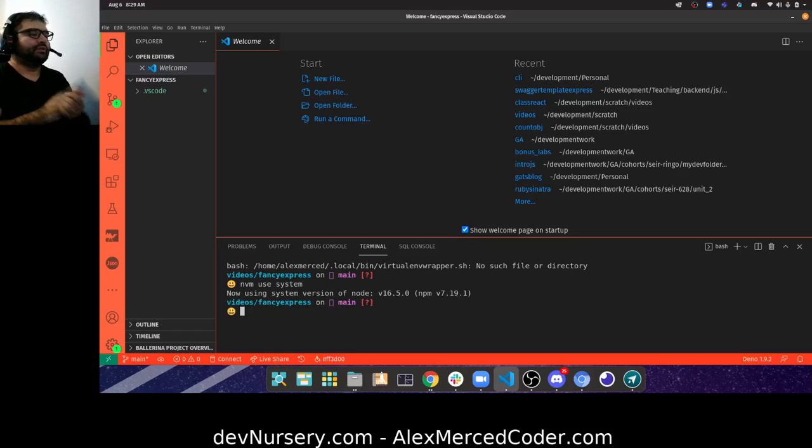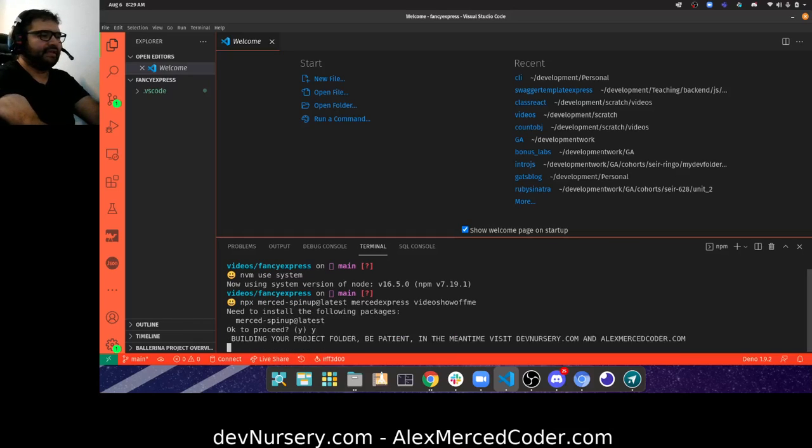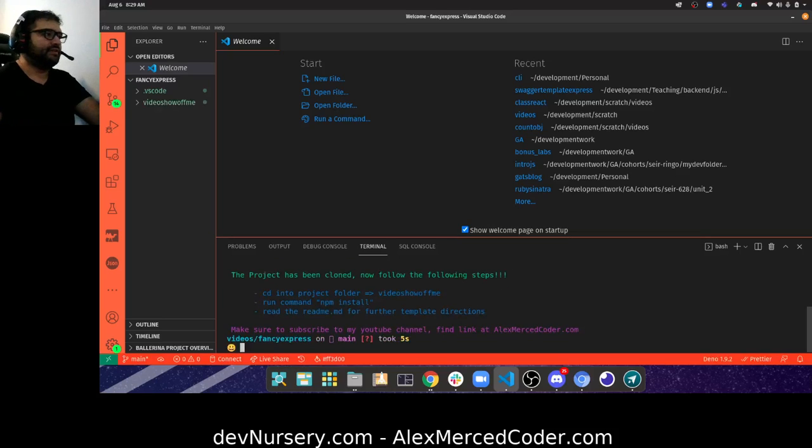Good. Now I want to use npx so that it runs one time. npx merced-spinup, and just to make sure I'm using the latest version, I'll add @latest. That little flag always makes sure you're using the latest version of the library. So npx merced-spinup@latest, and I want the Merced Express template. We're going to call this video-show-off-merced-express. That will generate the project. Yes, please update it. And see there, it's generated the project.